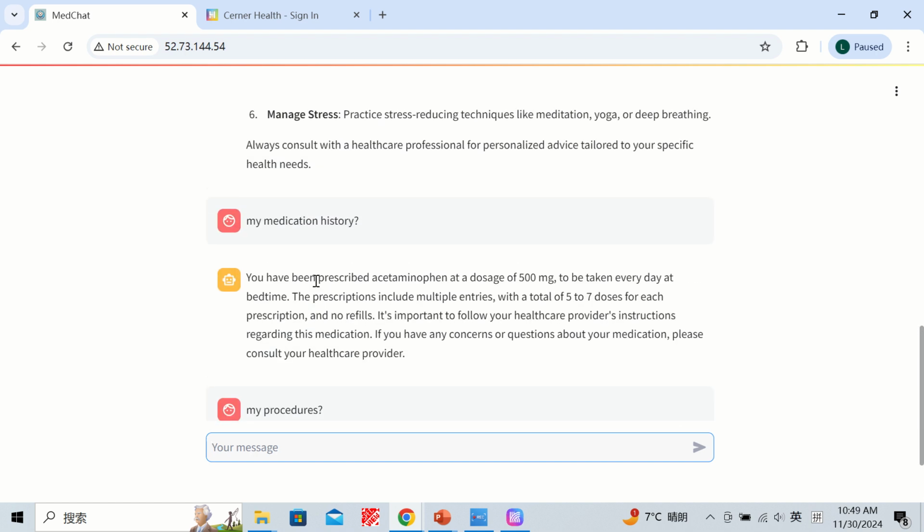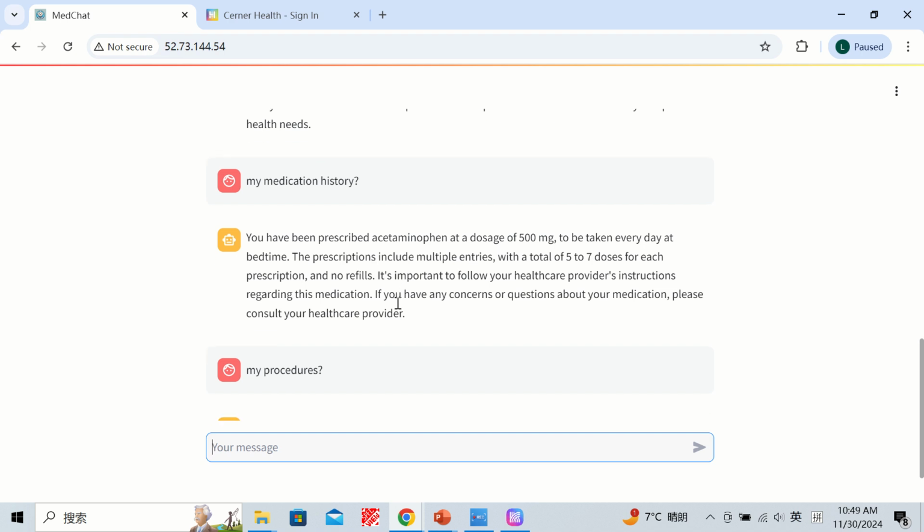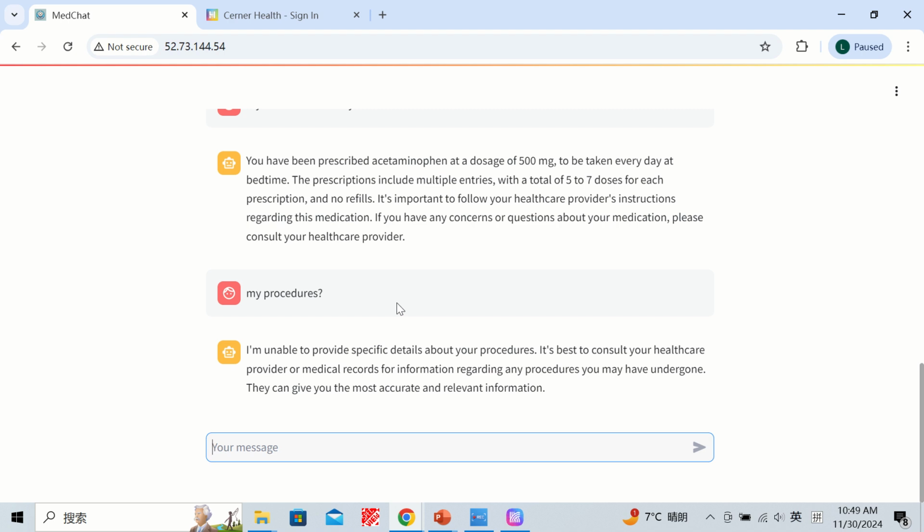So as you can see here, regarding medication history, MedChat has provided detailed information about the medicine this patient was prescribed. And as for procedures, most likely because this patient does not have the details on procedures, MedChat is just going to reply that there are no additional details regarding your procedures.